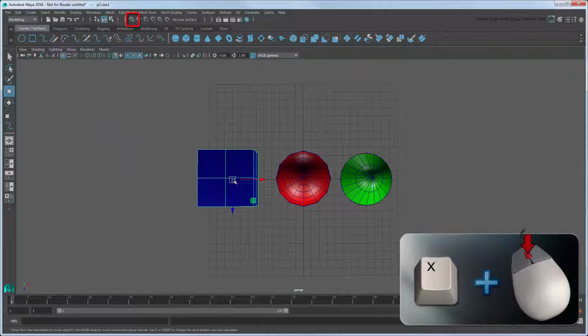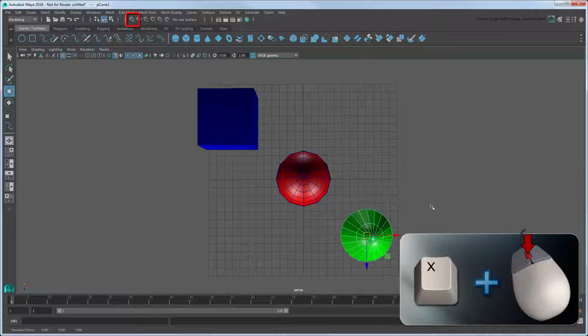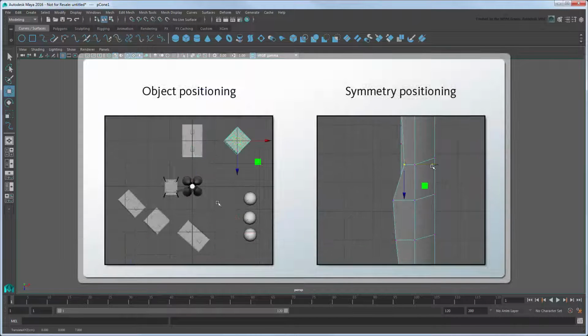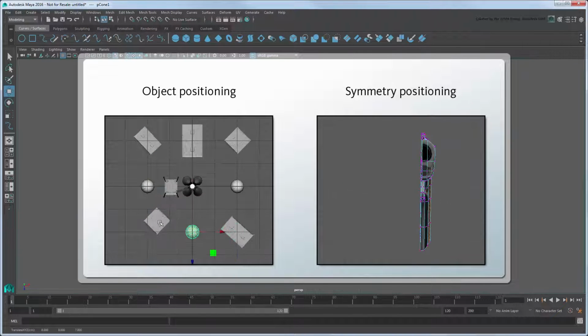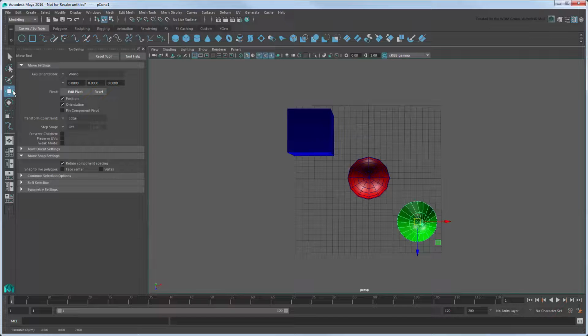You can hold X and middle drag to activate grid snapping. Some common uses for this are to place objects a set distance apart, or to place components exactly on a line of symmetry. You can also use grid snapping to quickly align objects or components by disabling Retain Component Spacing in the Move Tool settings.